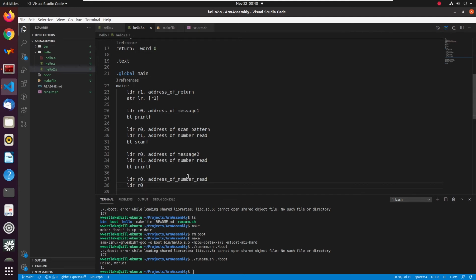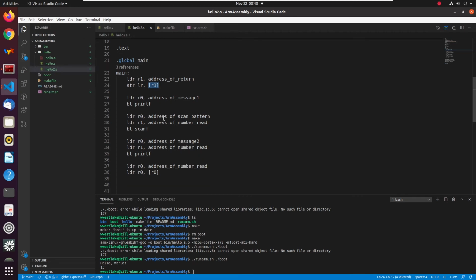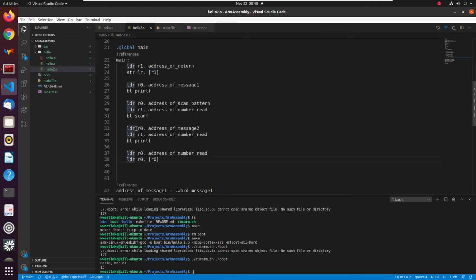Now I remember. R0. And we're going to put this in brackets here, R0, just like we did up here with R1. So this was the address of return. We used that address that's in R1 inside these brackets to tell it where to store to. Now we're telling it to load the register. This is store register. This is load register from the address in R0 back to R0.